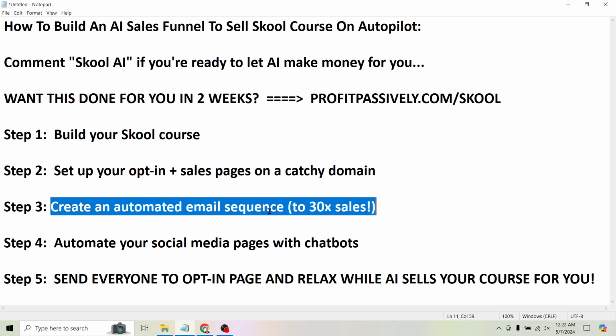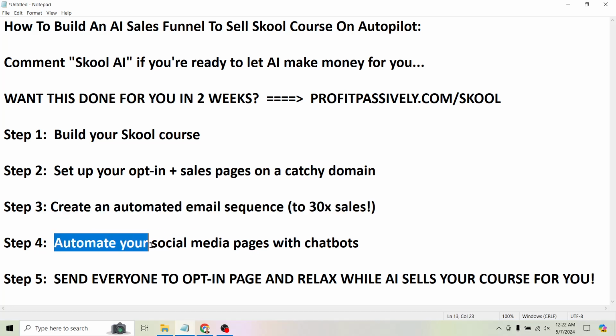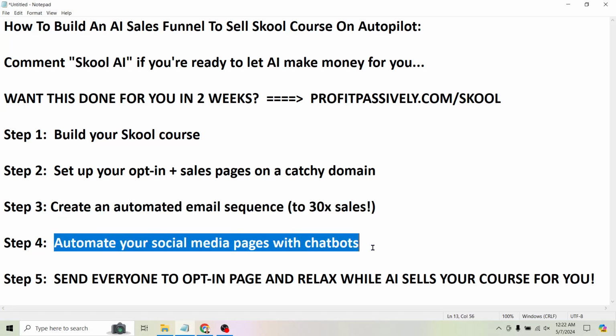Step 4, and we're just working backwards here through the diagram I showed you. Step 4 is to automate your social media pages with chatbots. And again, the reason we're working backwards is because if you automate your social media pages before you have an opt-in page, then you have nowhere to send somebody, right? If you haven't built your course, then I don't even know what you're doing watching this video. But regardless, we're working our way in reverse order.